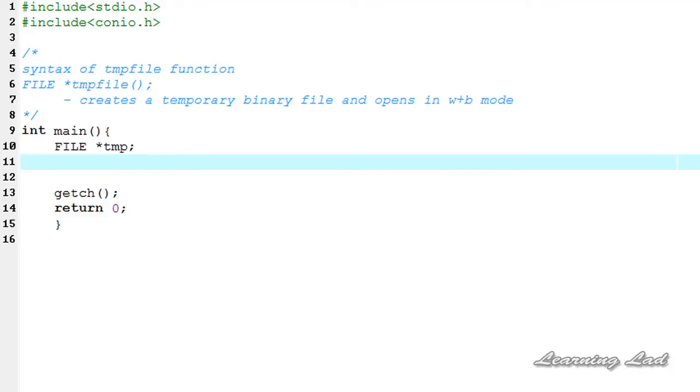In this tutorial, I'm going to teach you how we can create a temporary file in C using the tmpfile function. First we're going to see the syntax, and then how we can create the temporary file, how we can write data to that file, and how we can read from that file.